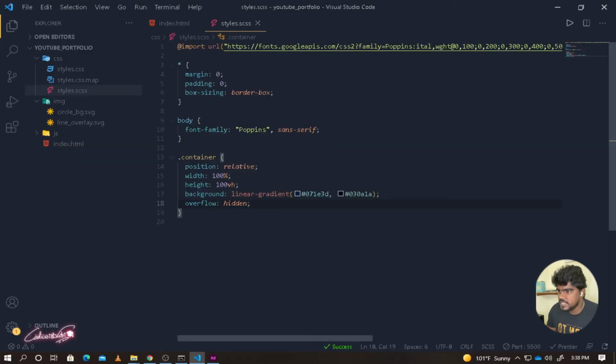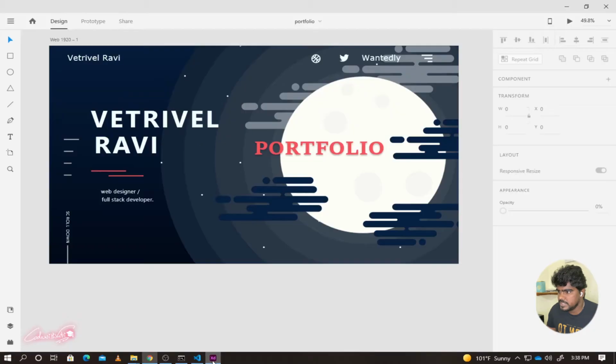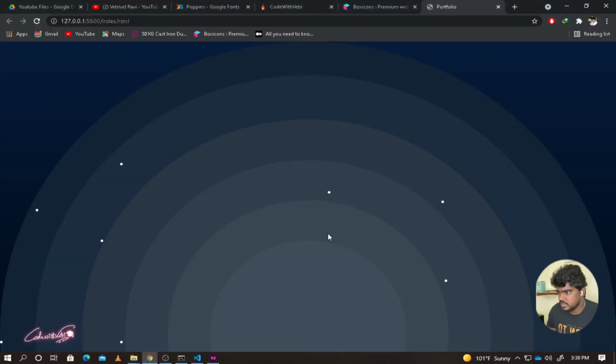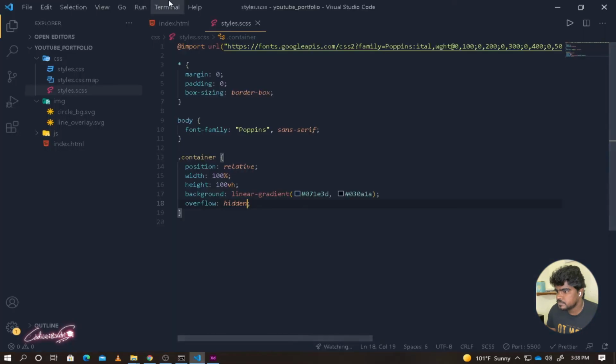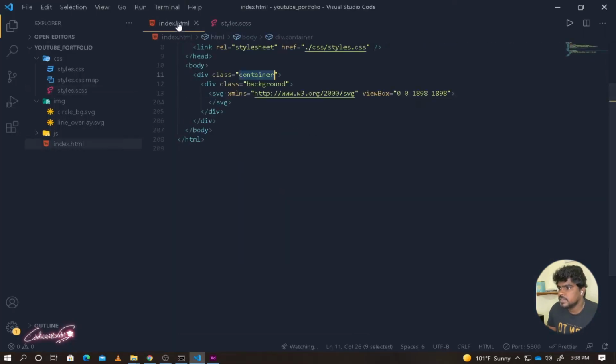Now let's fix this SVG. If you watch this design, that circle is positioned differently from how it's looking over here. Yeah, we need to fix this. We need to move it from the left a little bit, and pull it up a little bit. So where is it, background, here we go.